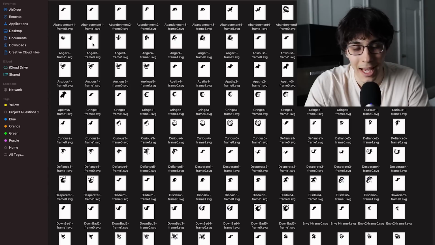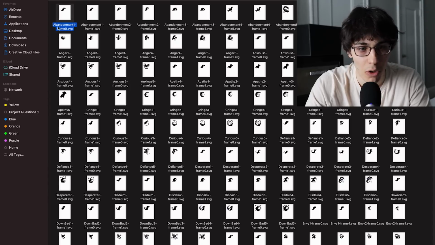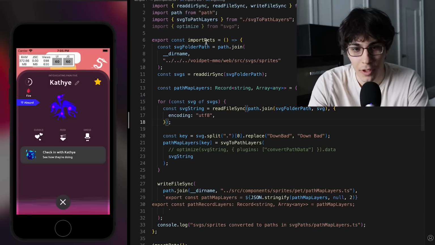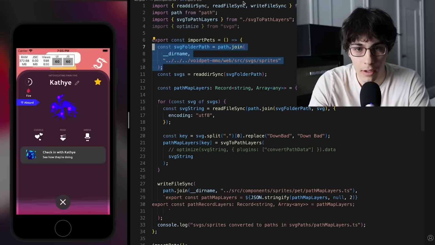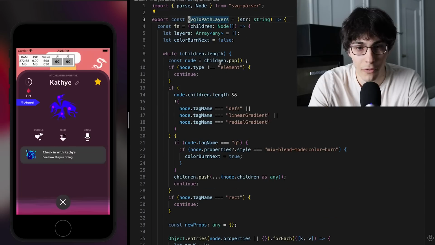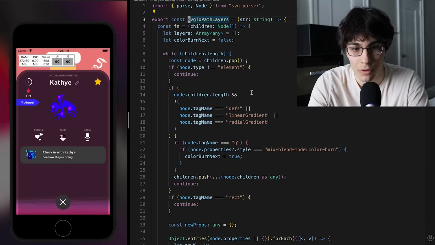We export everything as SVGs, and the notation we use is the name of the emotion, aka abandonment or pain, the stage, so this is stage 1, and then whether it's frame 0 or frame 1 of the animation, and that's it. We only have 2 frames for the little wiggle. I made this script called import pets, which reads in all the SVGs, and then converts them to JSON using this function I have right here to parse the SVG and grab every path inside of it.